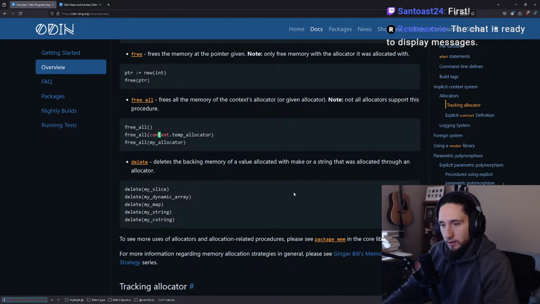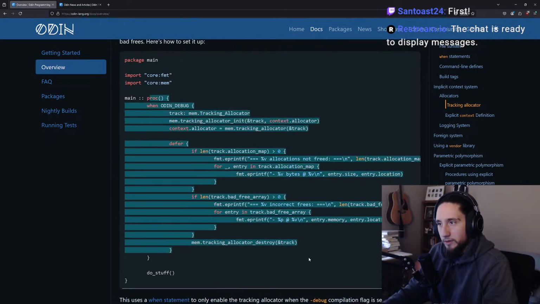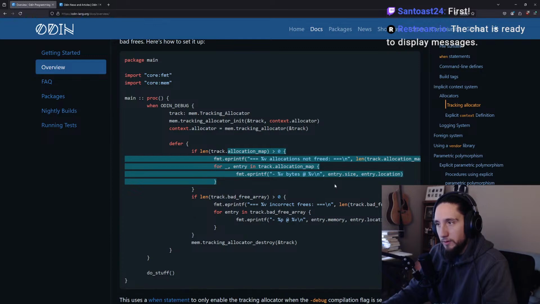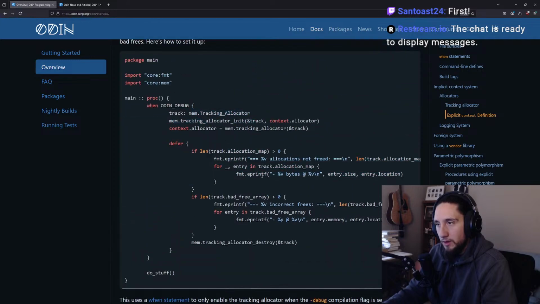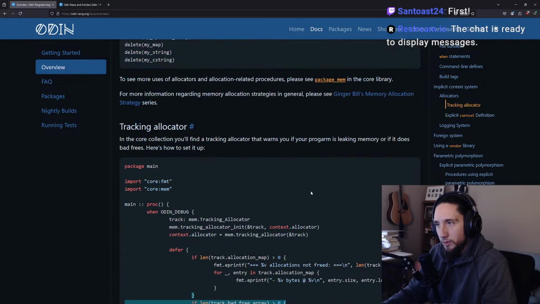And let me see if it's right here. Tracking allocator. If you just copy this and then drop it into your code, you can see where all the allocations you haven't freed when your program finishes are. The tracking allocator will show that for you, and then it'll show you where you've made bad frees as well.